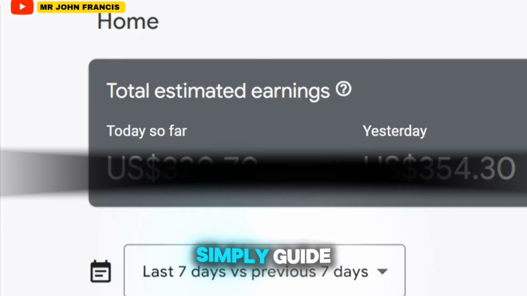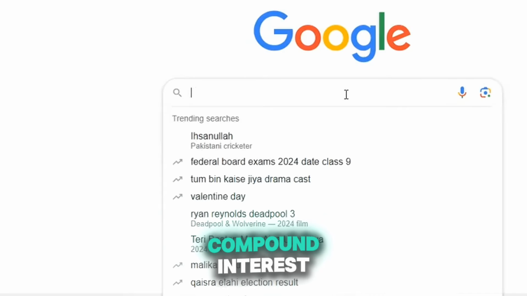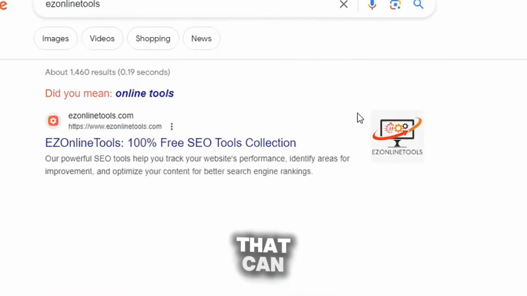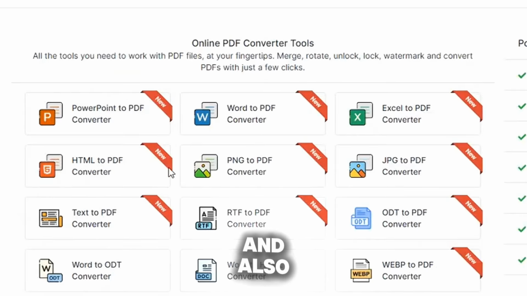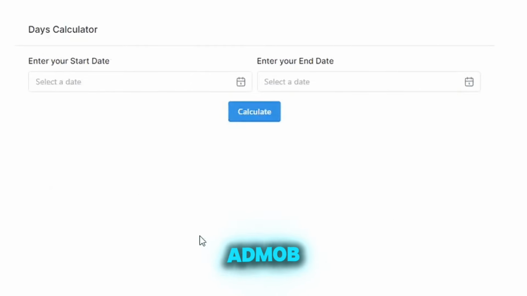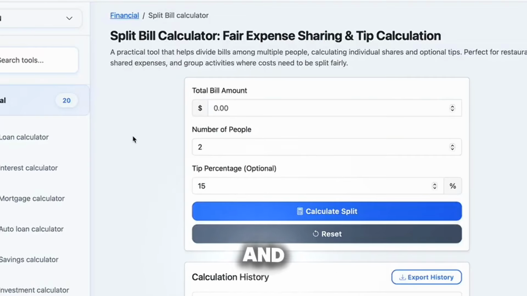In this video, I'm going to simply guide you on how you can make a simple compound interest calculator application that can work on both mobile phone and also on web browsers, okay? And you can as well monetize this particular tool using AdMob, AdSense, Adsterra, and lots more, okay? So I'm going to simply guide you on how this works.